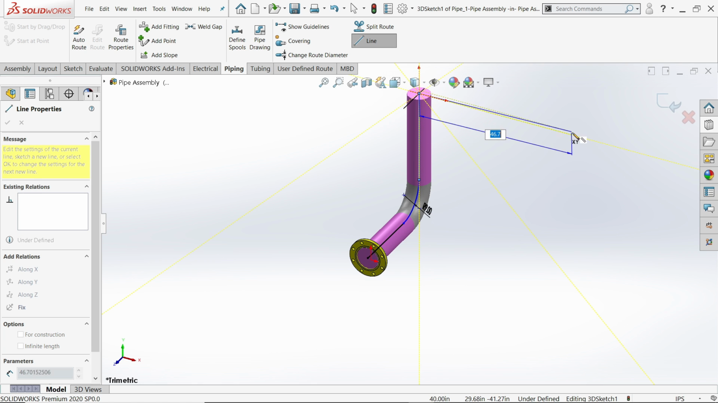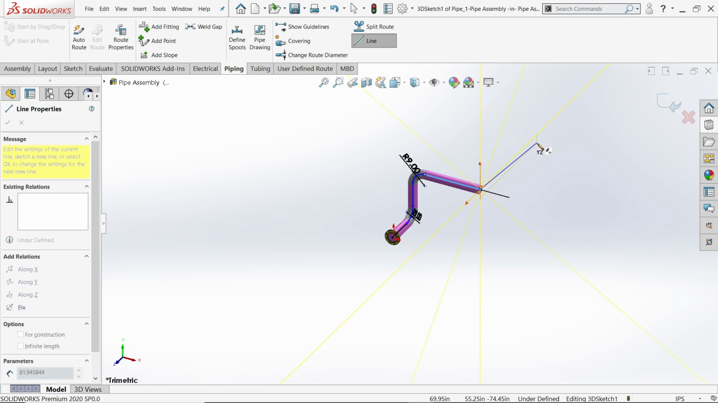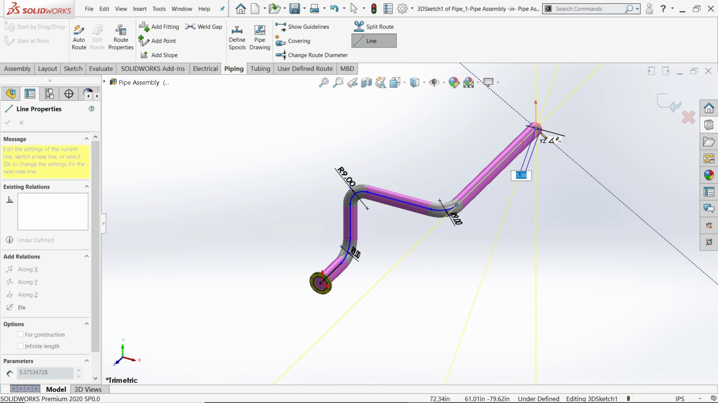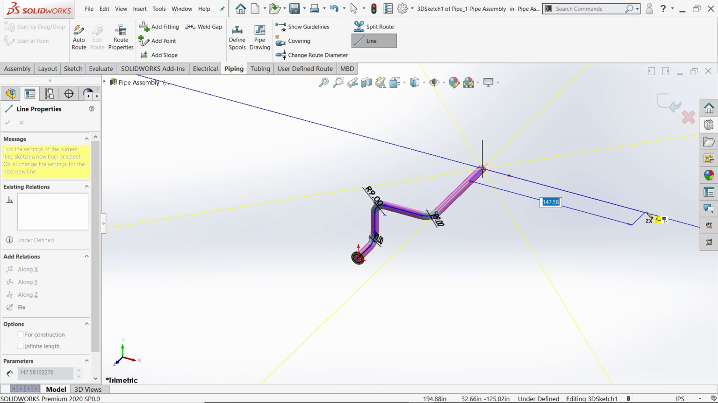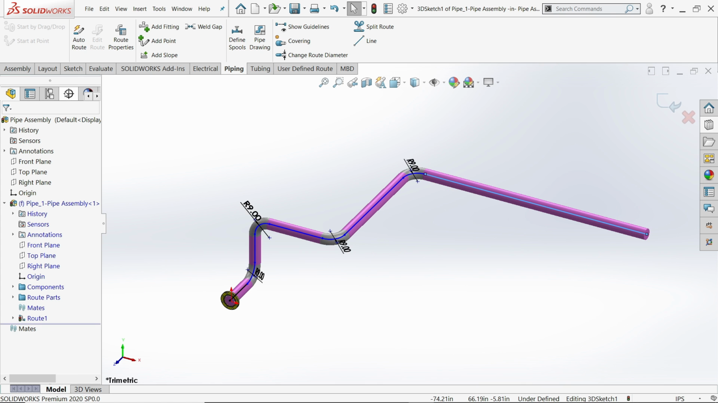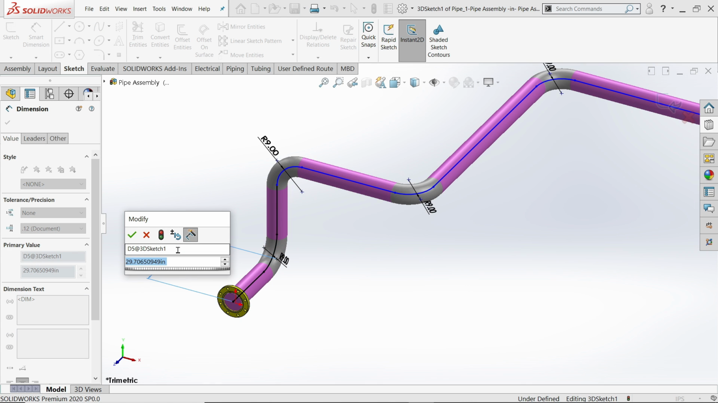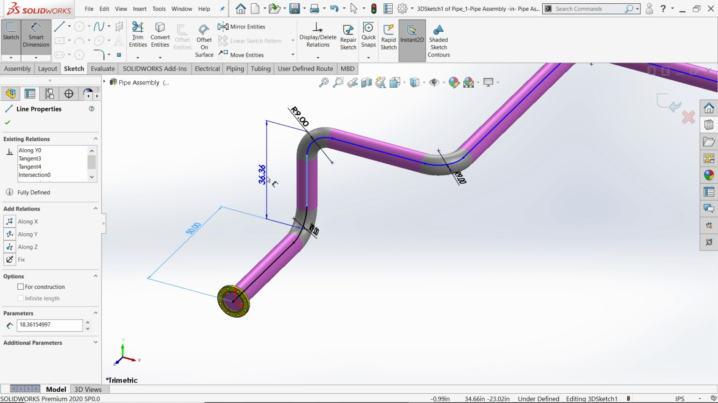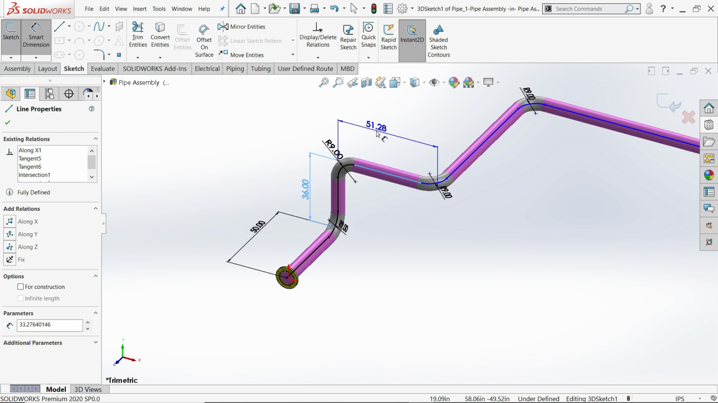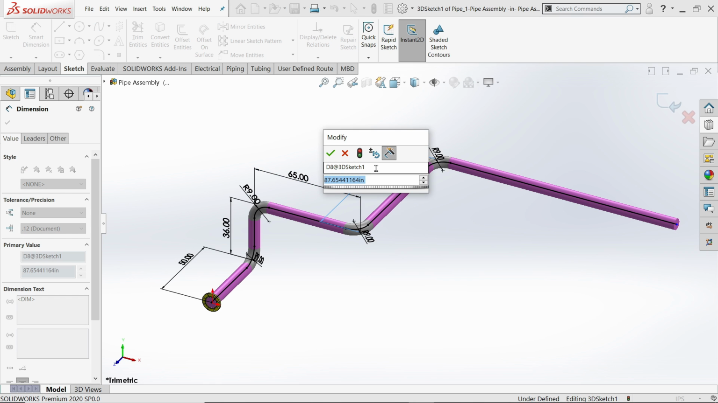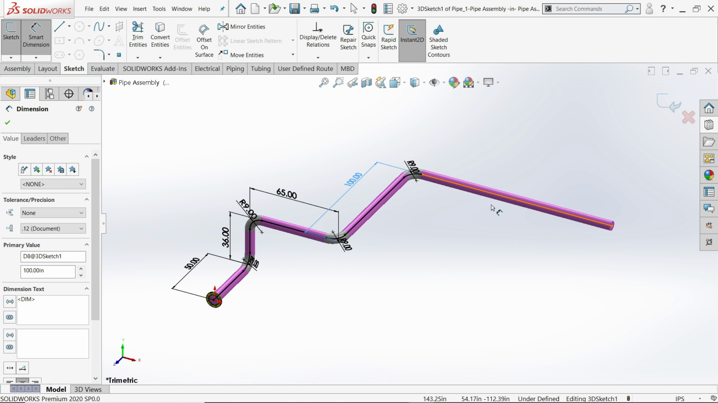Let's drag here, here and press the Tab key to change the plane. If you see a blue dashed line, it means our sketch lies on the plane. Click here. Again I am going to press the Tab key on the keyboard and change the direction. Now let's define the sketch dimensions: 50, 36, 65, let's say 100, okay.